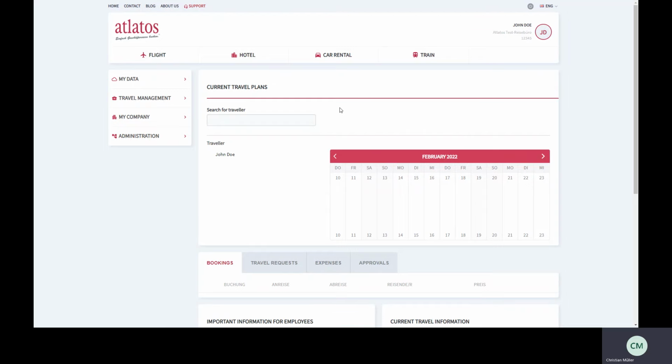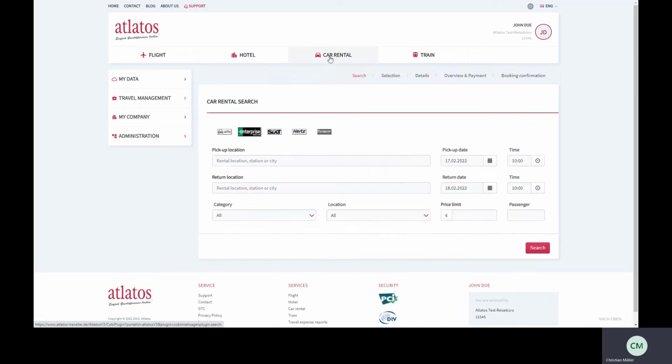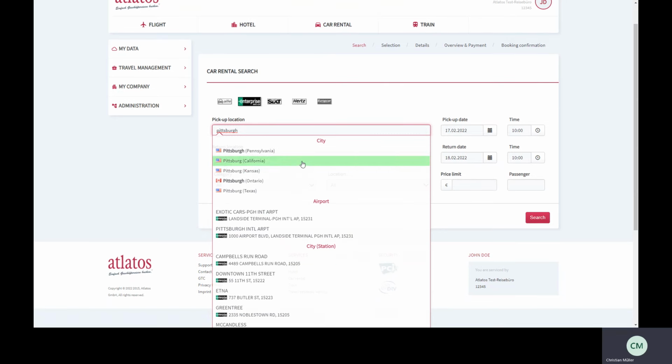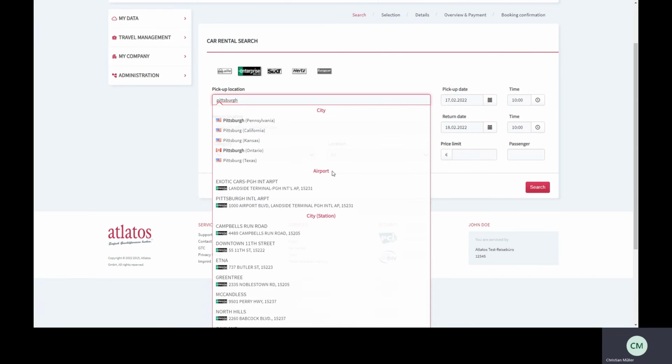For the beginning, we start here on the starting page of the Atlatos Profi Traveller, and with the click on the button Car Rental on top, we're joining into the car rental search. At first, we need to select our car rental company where we want to rent our car. In our case today, we go with Enterprise, and the next step will be the pickup location where we're going with Pittsburgh, USA.